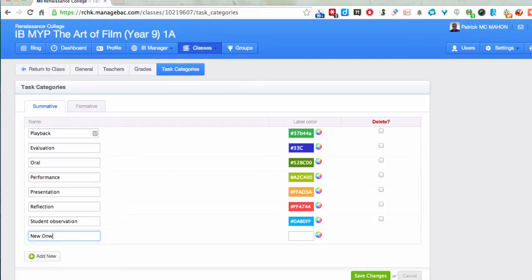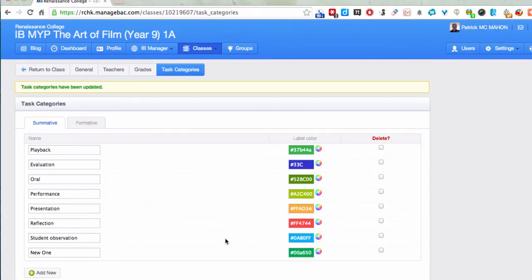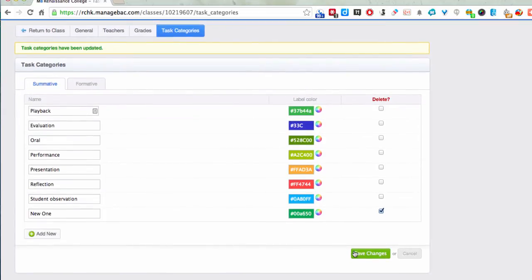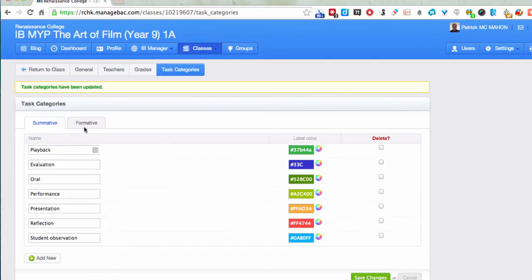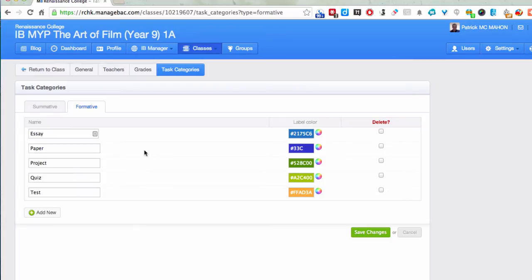Call this one new one. Oops. Okay, and then you can select a color. Obviously, if you wanted to save the changes, and then if you wanted to delete that one after the changes were made, then you can delete it and then save changes. And that one should be gone too. Notice next to summative, you have formative, and you can click on that. And you can also edit or delete these different categories too. Okay, so that should get you set up here to your class setup.